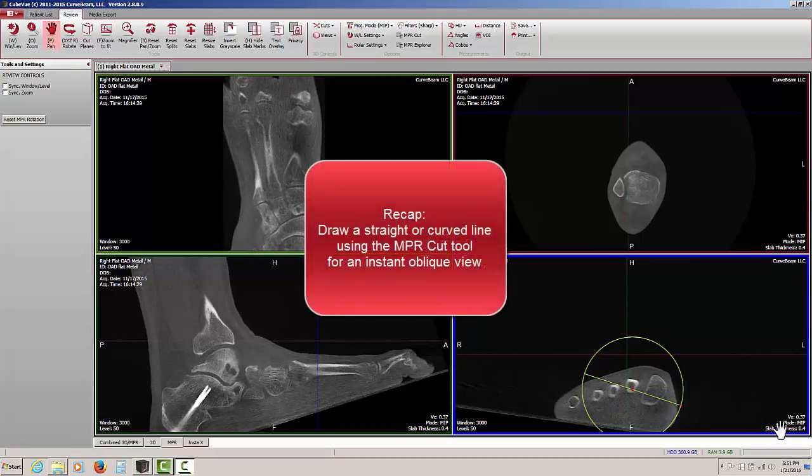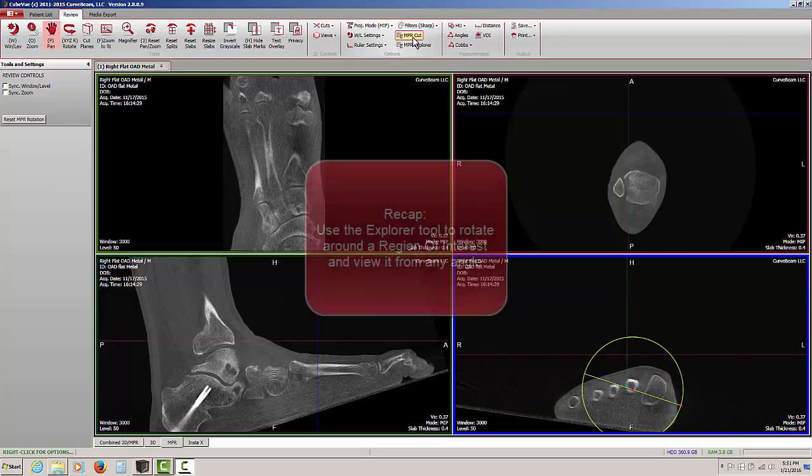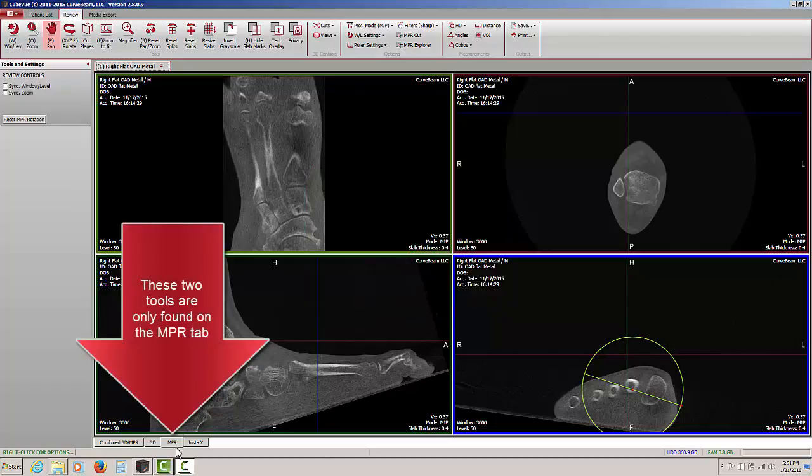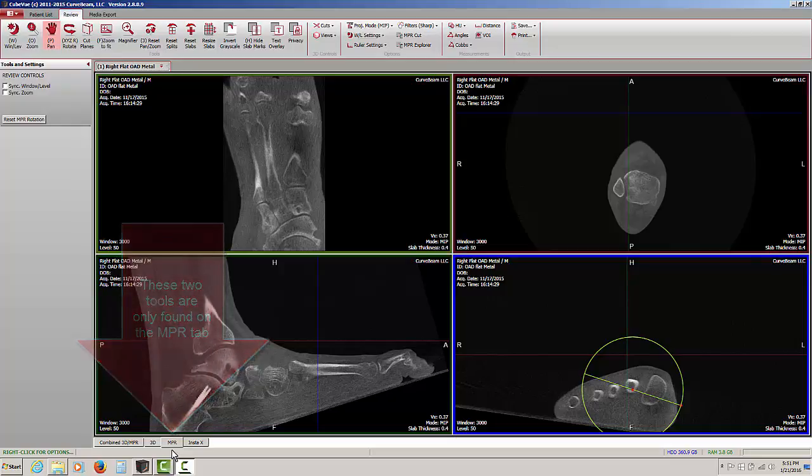So for a quick recap, the MPR Cut, which enables you to draw lines in any direction, including curved lines, and the MPR Explorer tool, which allows you to rotate around an area of interest, are found on the MPR tab. You get to the MPR tab by clicking on the tab that says MPR in the lower left corner.